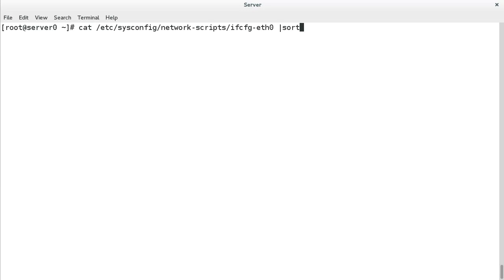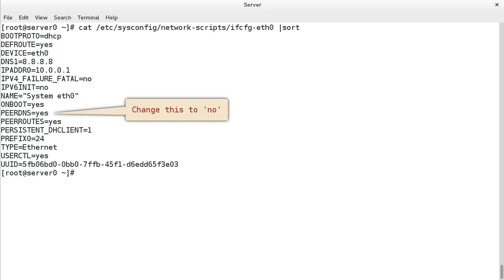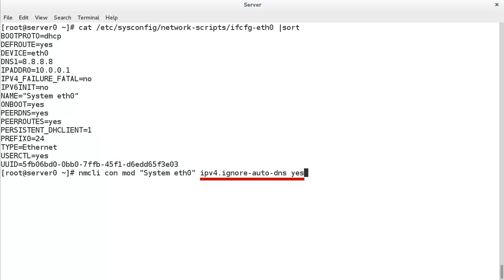If the connection is using DHCP, then /etc/resolv.conf will be automatically rewritten as interfaces are started. If desired, you can prevent this by adding PEERDNS=no in the ifcfg file, or use nmcli connection modify and the connection name with the key ipv4.ignore-auto-dns set to yes. In either case, restart the connection.